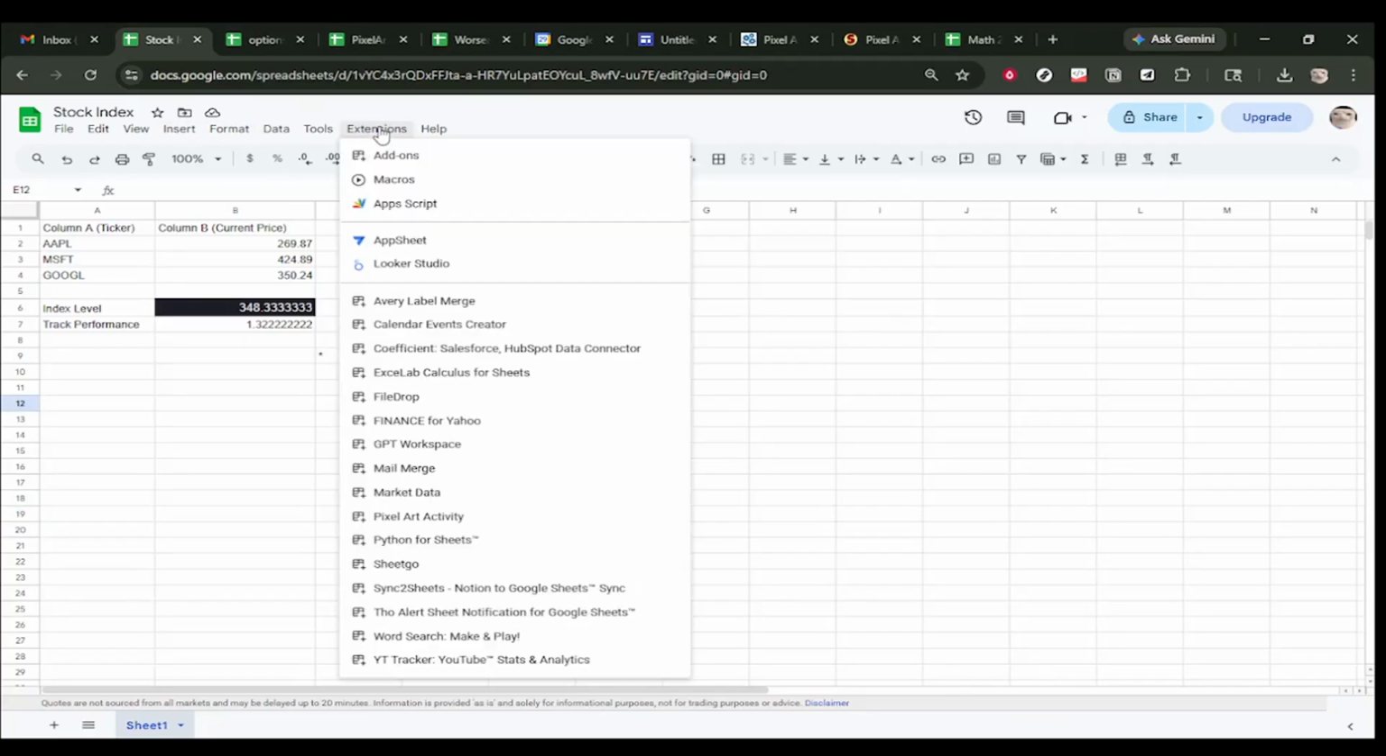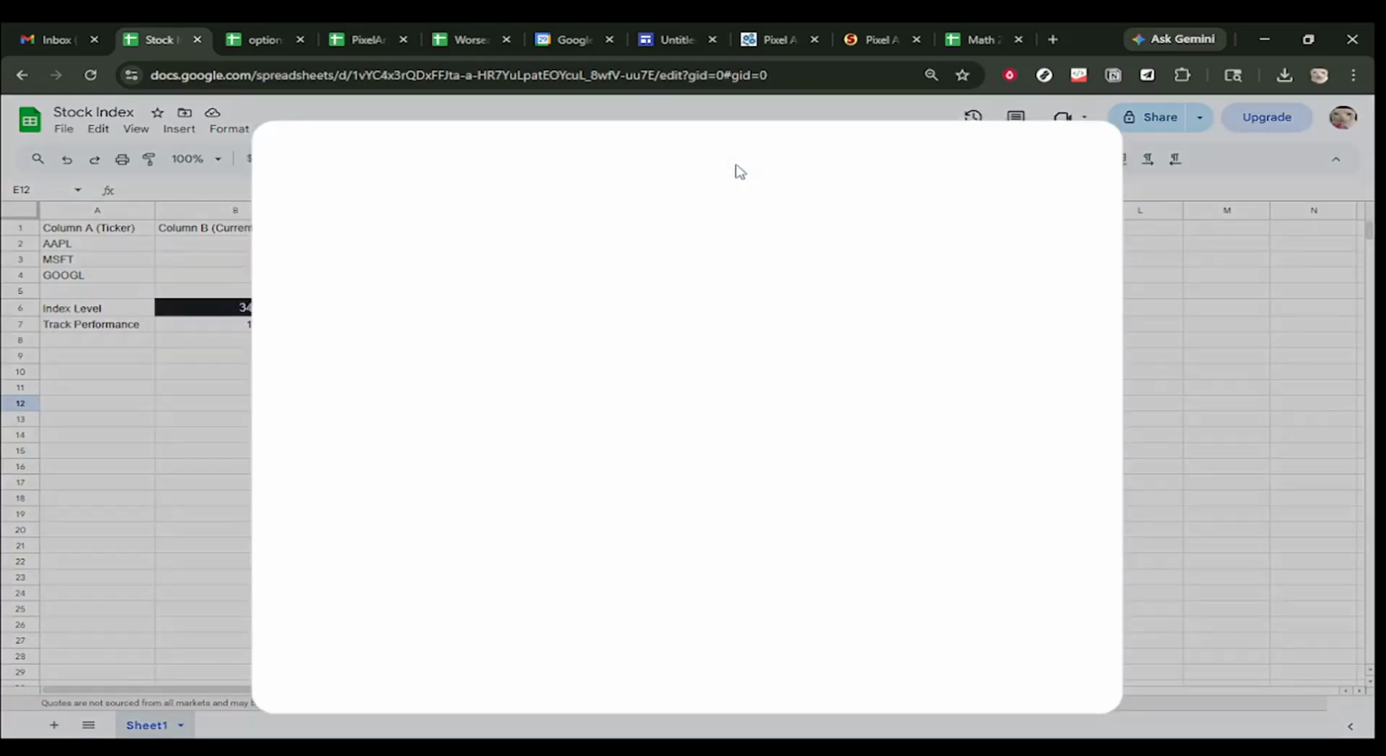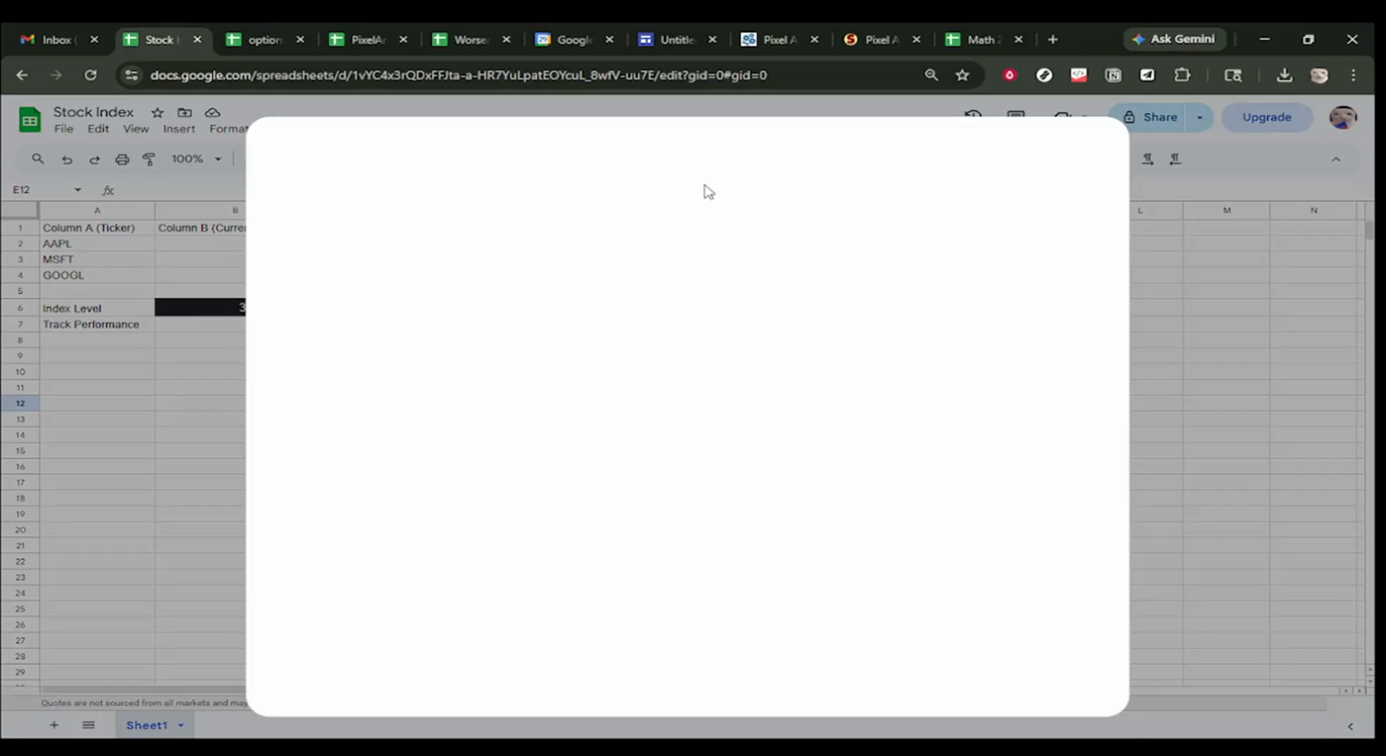Once your spreadsheet is open, go to the top menu and click Add-ons. From there, choose Get Add-ons. This opens the Google Workspace Marketplace, where you can install tools that connect directly to Google Sheets. In the search bar, type Highlight, then look through the results and click Filedrop.